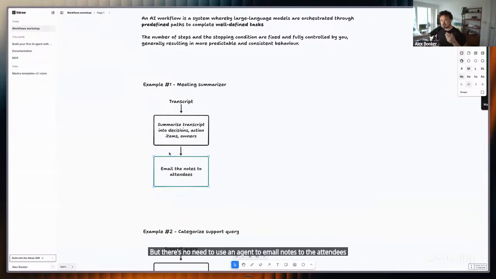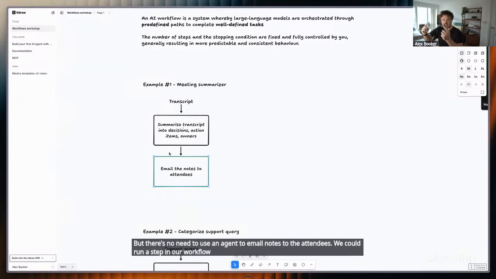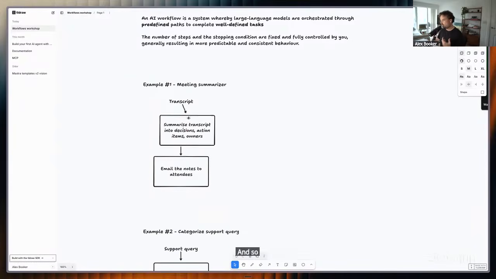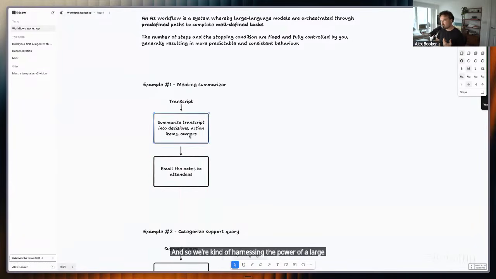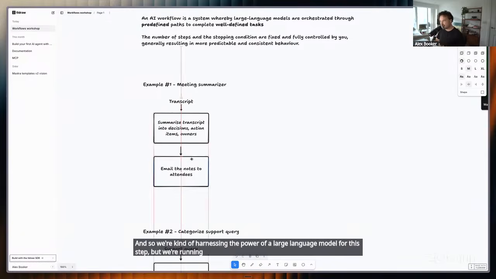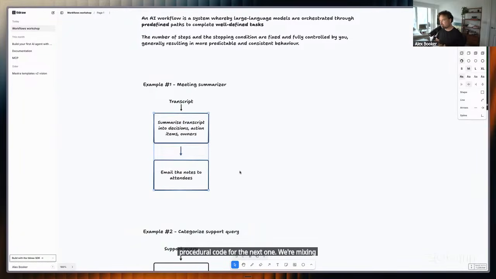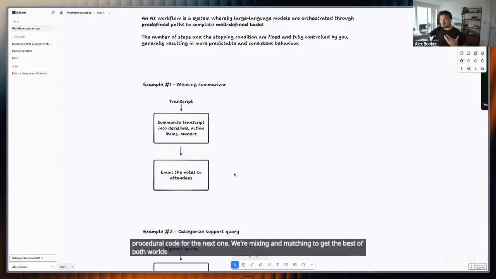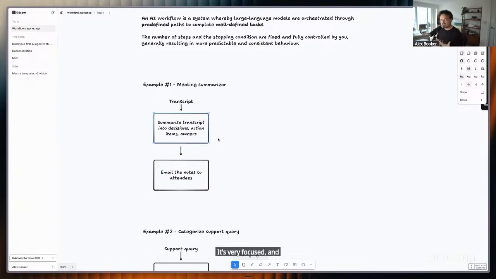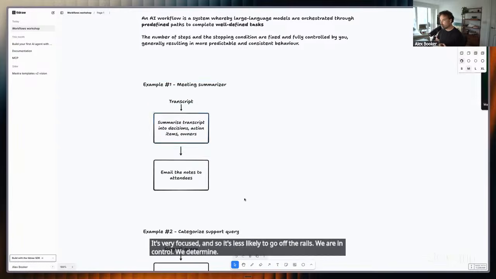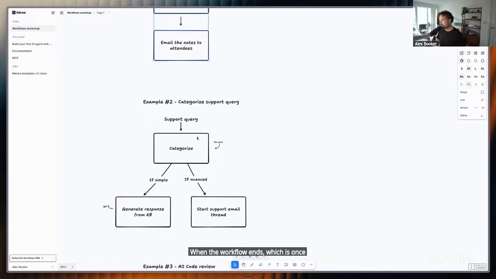We could run a step in our workflow that uses an API like SendGrid or Resend to do that. And so we're harnessing the power of a large language model for this step, but we're running deterministic procedural code for the next one. We're mixing and matching to get the best of both worlds, and we're getting a fairly predictable output here because this task that we delegate to the agent is very focused, and so it's less likely to go off the rails. We are in control. We determine when the workflow ends, which is once these two steps have completed.